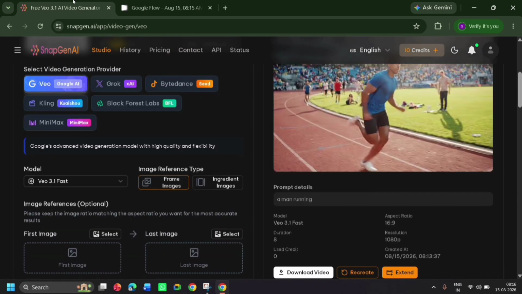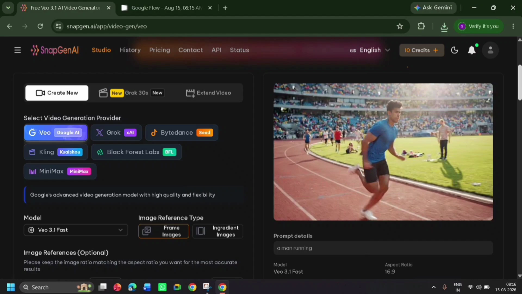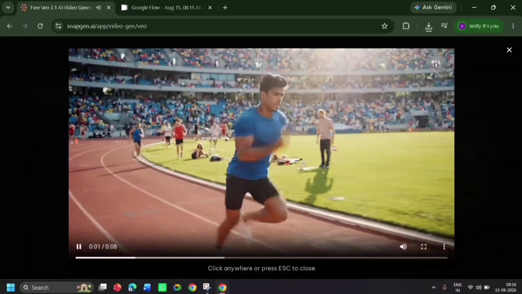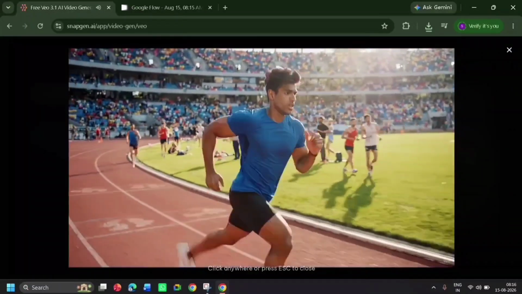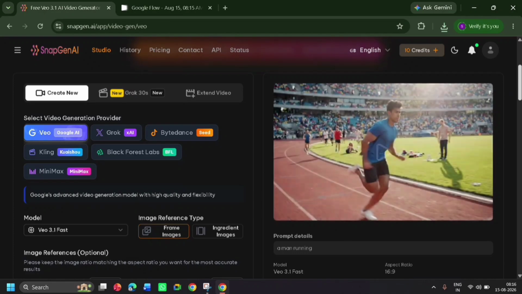Now if you look here, you can see that the video has been generated. And just because it's free doesn't mean the video generation is slow. Compared to Google Flow or even Gemini, you won't really face any major speed issues here. Anyway, let's quickly play the video and take a look. Now, we've got fairly decent results from it.